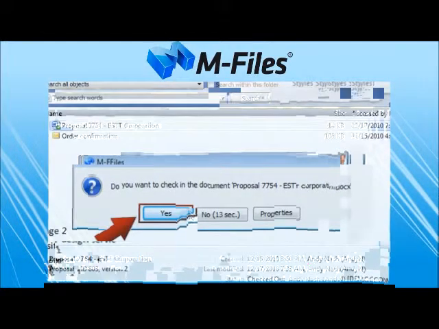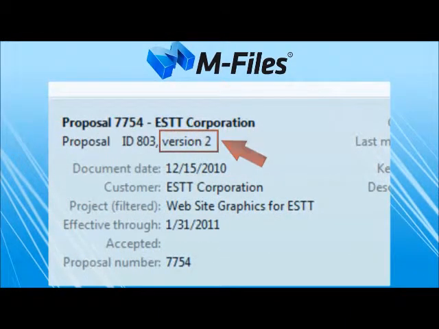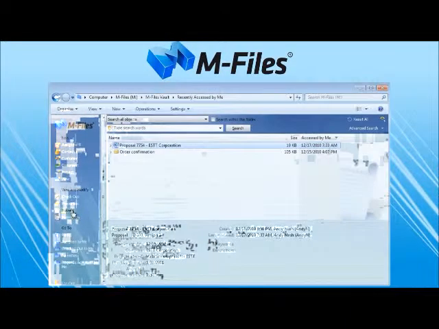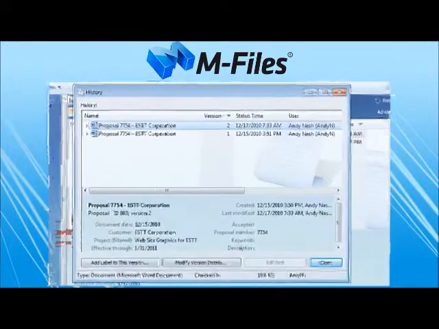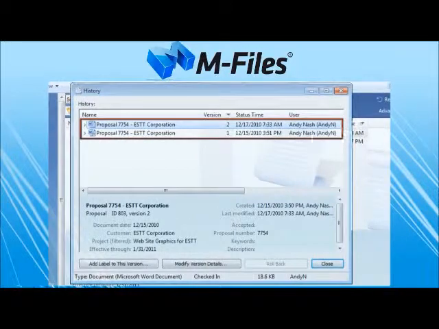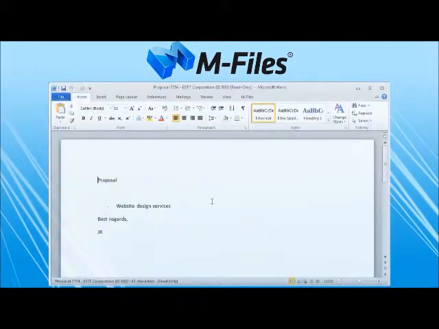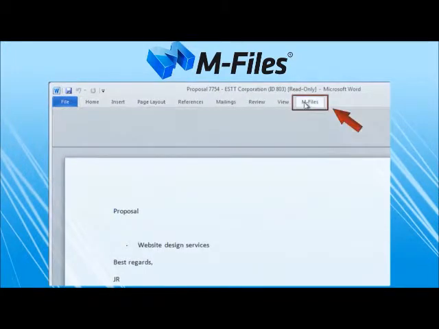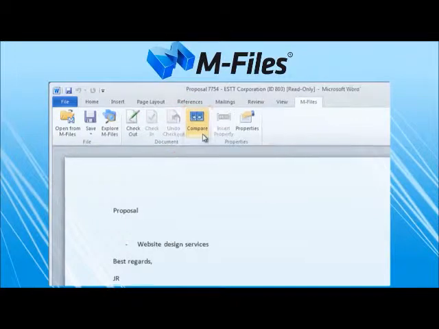One of the biggest benefits M-Files provides for your organization is the full traceability of documents. M-Files records automatically who made a change and what the changes were. And with Microsoft Word documents, you can even visualize those changes very easily.